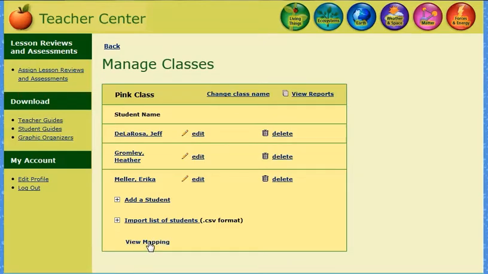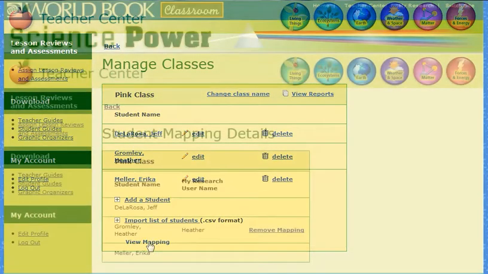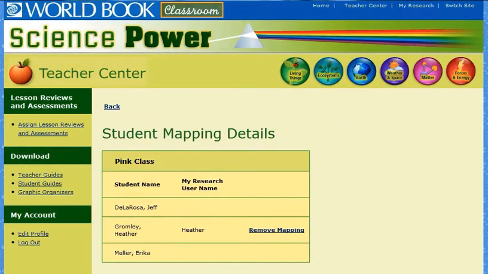There's also a button called View Mapping. Here you can see the mapping details for the pink class. Students map themselves to your class when they create a student account. This allows teachers to see if their students have been correctly mapped. As you can see, one student is already mapped.